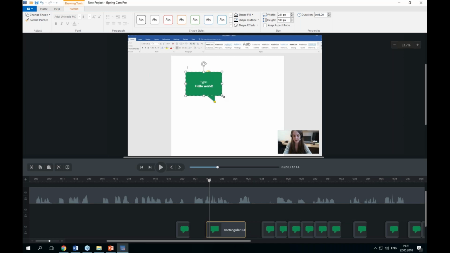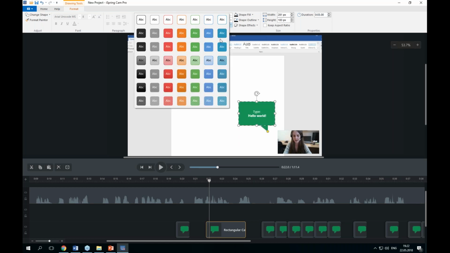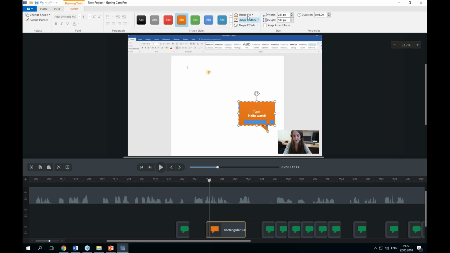I can also move the annotation and place it anywhere on the canvas. For example, here. You can choose a template shape style here, or fill it with your own color by clicking on the shape fill and shape outline. You can also apply effects to the shape such as glow and shadow. For example, I will do glow for our annotation. You can also change the width and height of the annotation shape here.